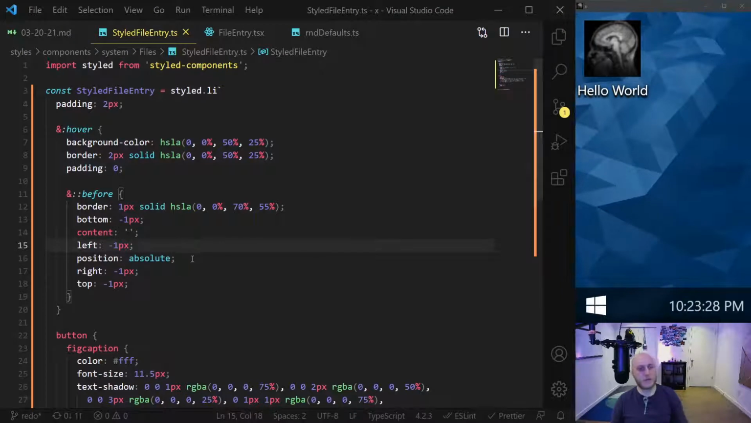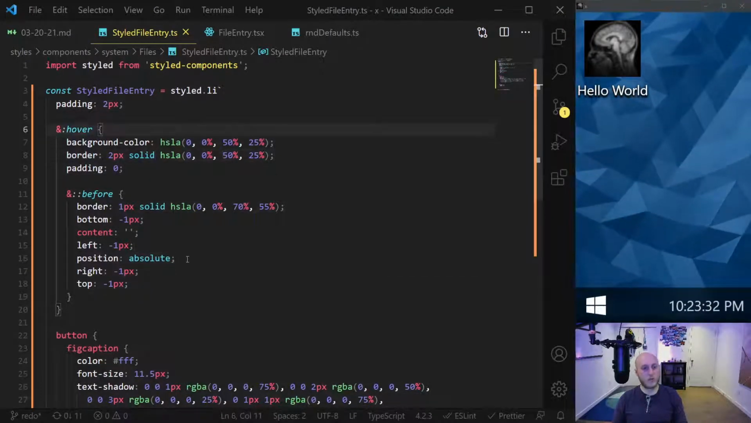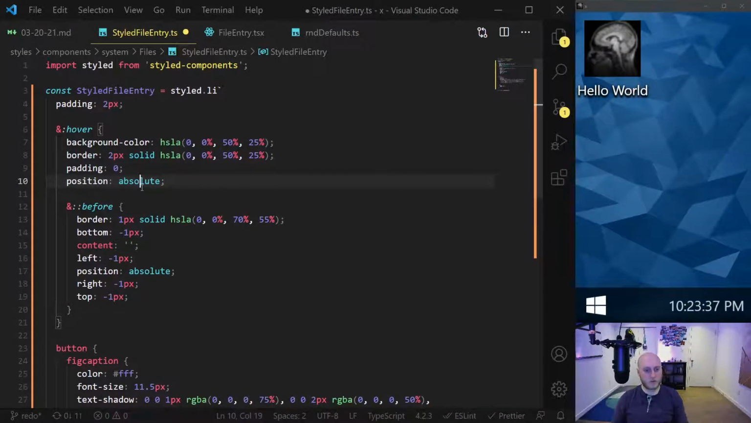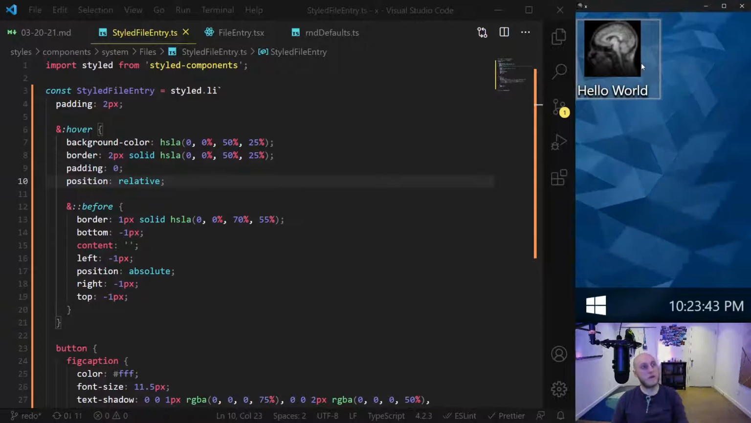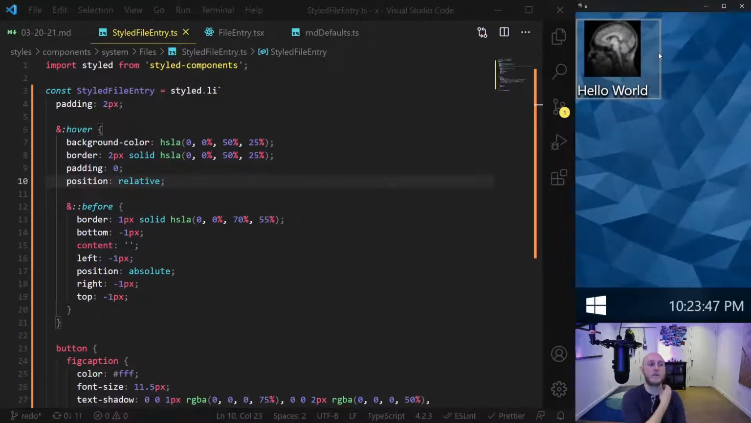I think the only piece missing now is that, now that this is absolute, it needs to be relative to the element itself. So if this is absolute, this should be relative, or it needs to be positioned anyway. So let's say relative now, and now when I hover over it, there we go. So now we have our 2 colors. It's a little hard to see here, but I have 2 different colored borders plus my background.